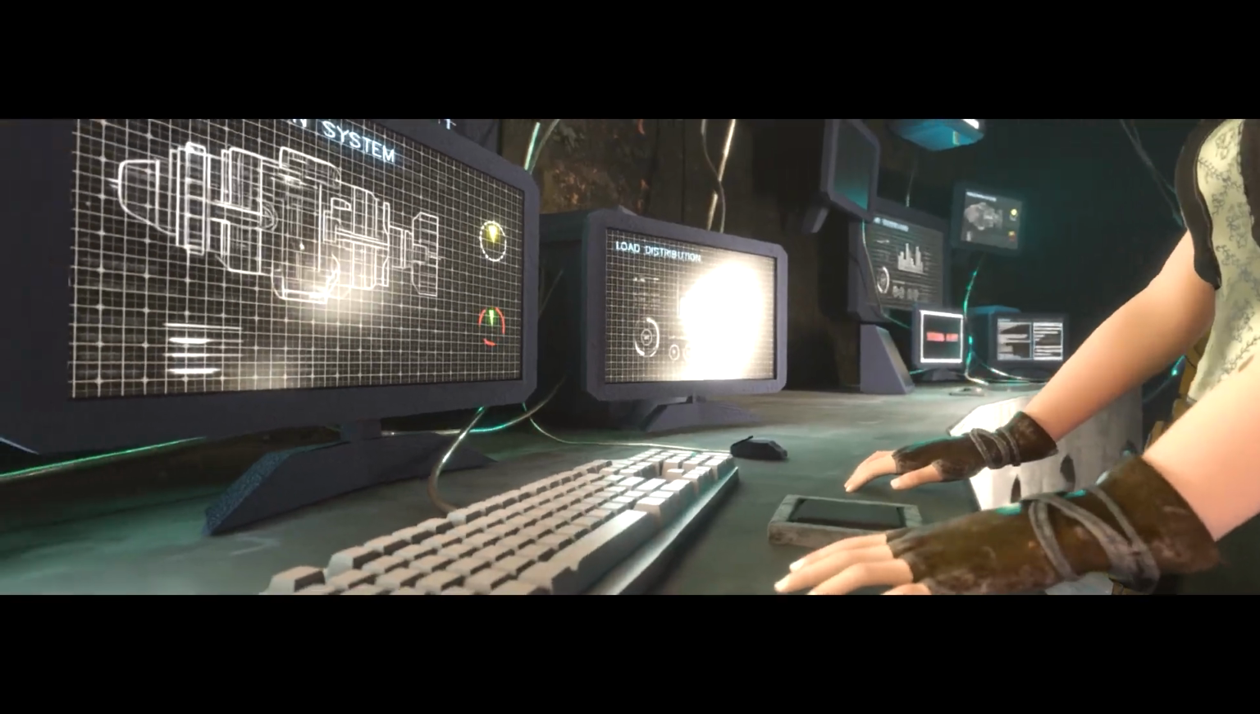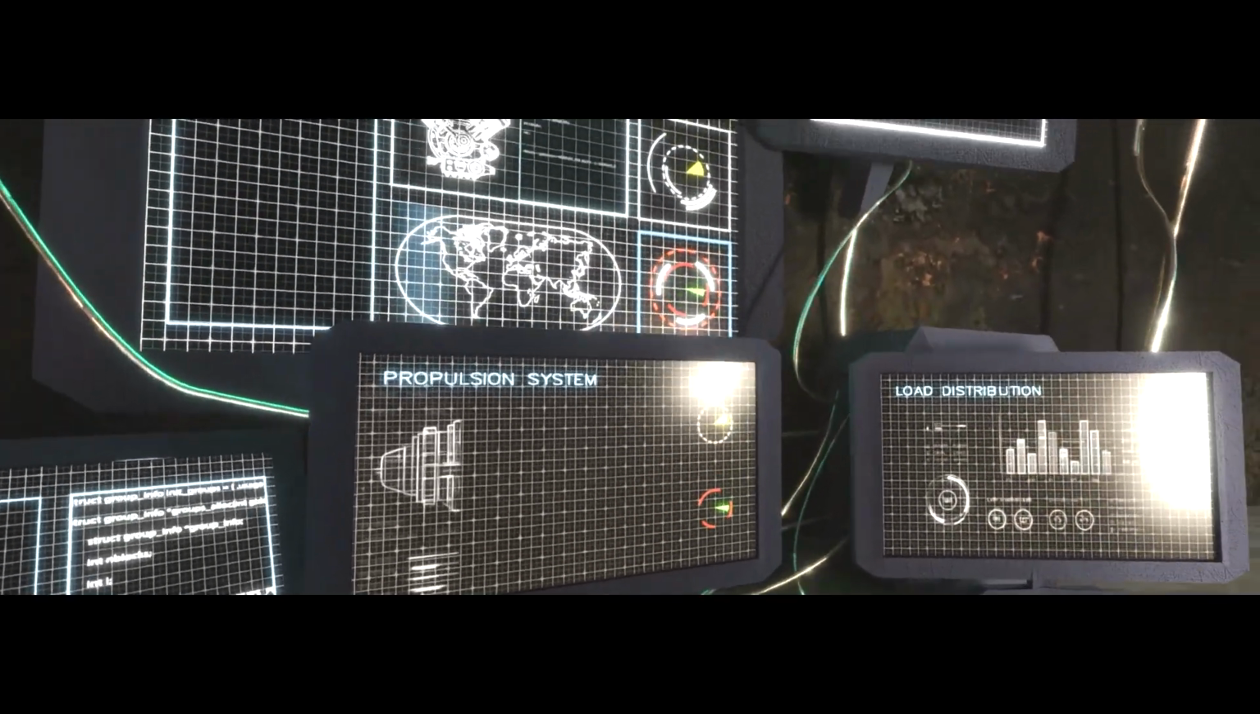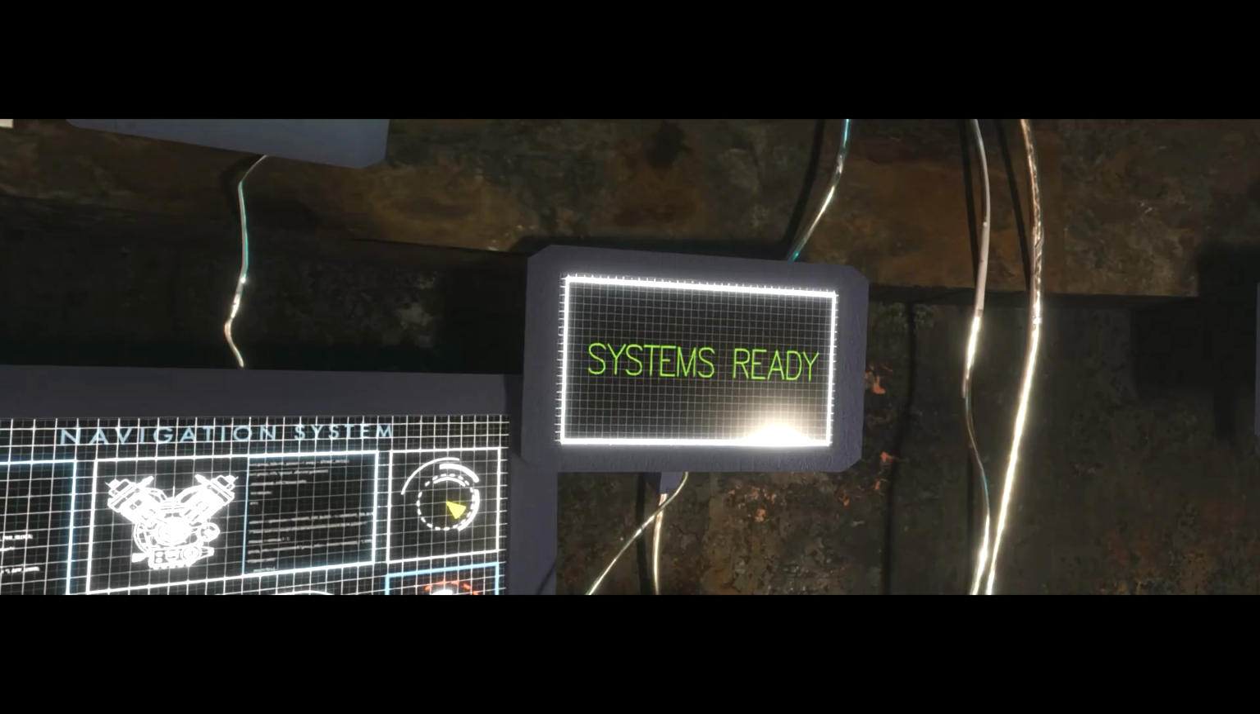Shot 6, screens reacting. The screens light up and the information changes, ending with systems ready instead of systems alert as we started. This shot highlights the animated UI work I created in After Effects.